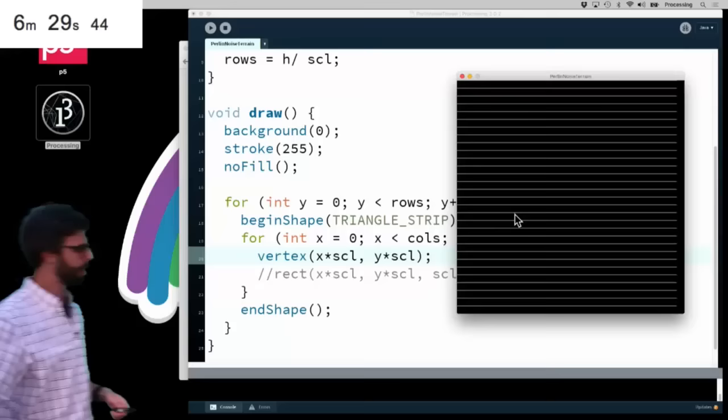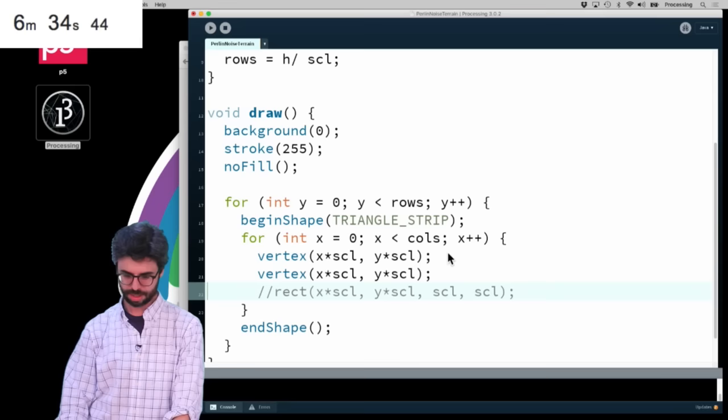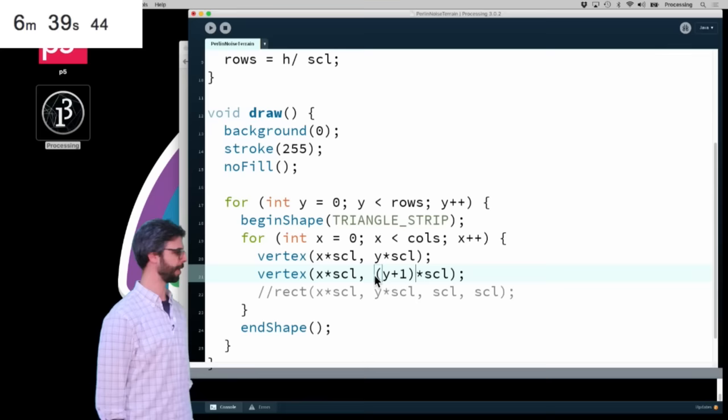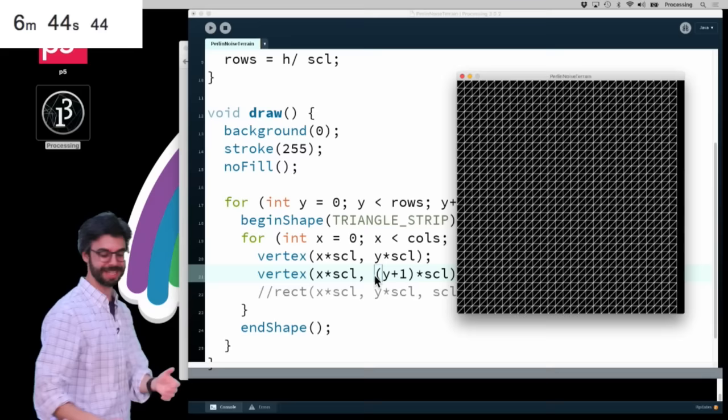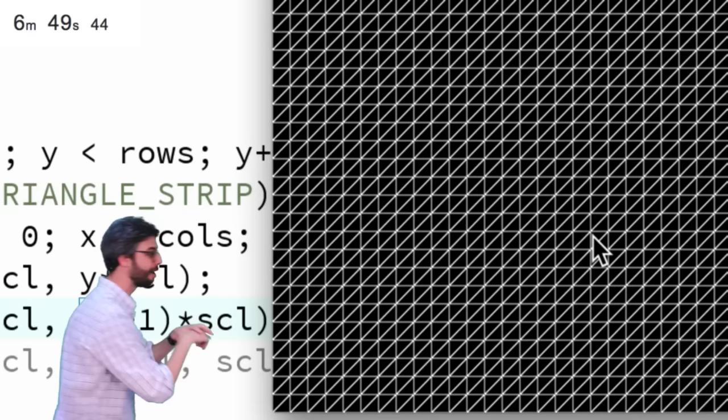So how do I do that? All I need to do is add another vertex. y plus 1 times scale. There we go. This should work. Please work. There we go. So now you can see I have this beautiful mesh of triangles. So this is the building block from which I can manipulate.